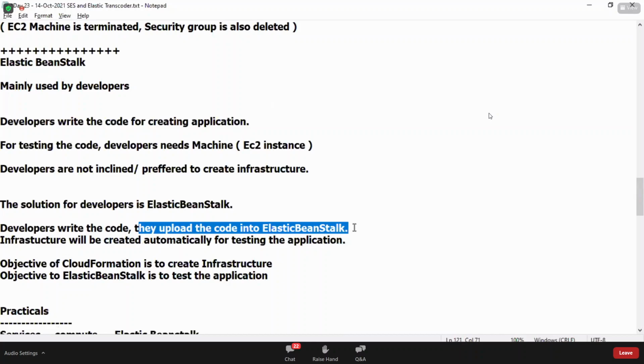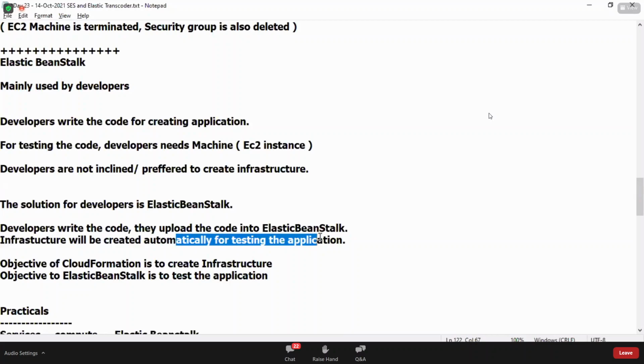Like how we upload the attachment into the email, in the same way, he needs to upload the code into Elastic Beanstalk. Infrastructure will be created automatically according to the code he has uploaded. Correct. Infrastructure will be created automatically for testing the application.